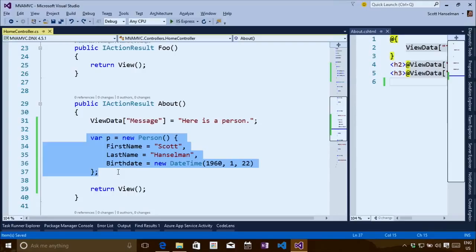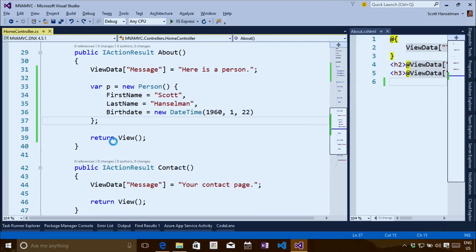I mean, obviously, no good system has a person in it that isn't Scott Hanselman. So, every good system has to have a Scott Hanselman person object, and we're satisfying that requirement right now.